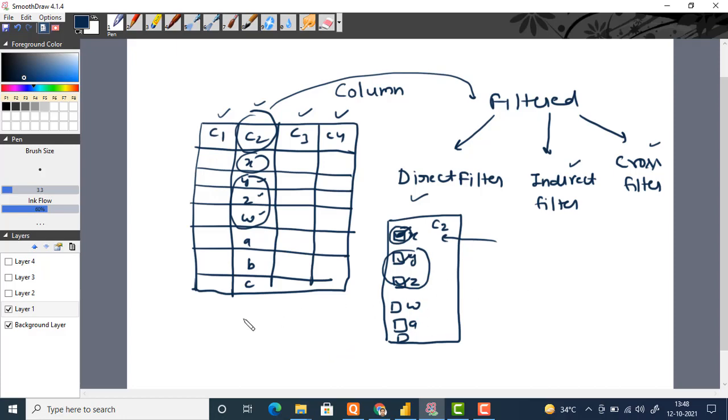Similarly, I take a table visual, and in the same table visual I drop my C2 column. I will get X, Y, Z, W, A, B, and so on. Here the table is being filtered again, because we have a context corresponding to X only. Suppose I drop a total sales measure here. I need to know the total sales corresponding to X. This entry will correspond to only X, this to only Y, this to Z, and so on.